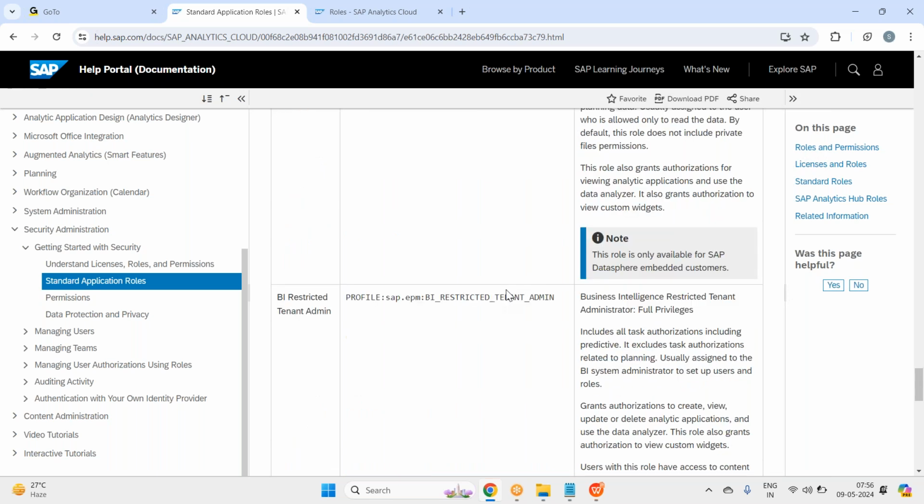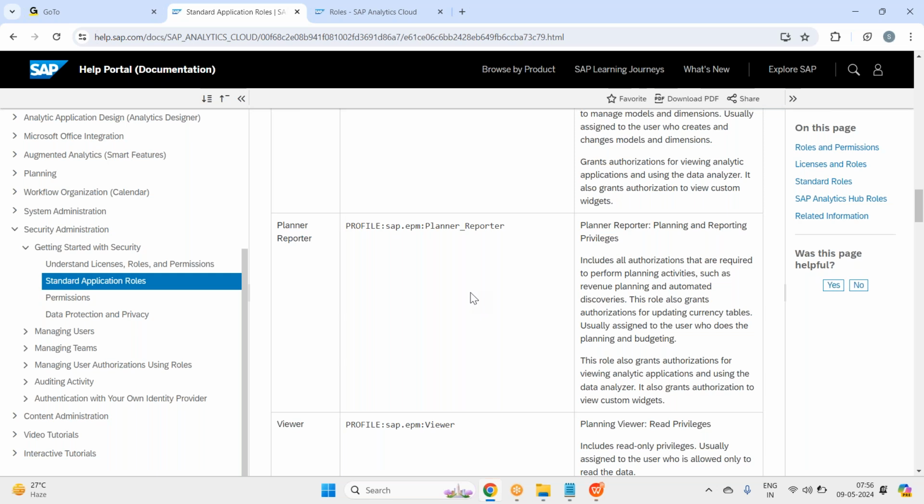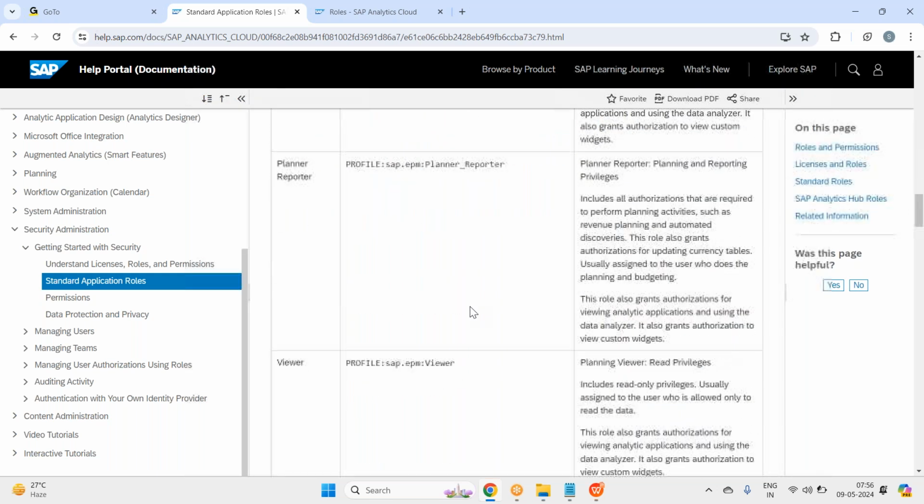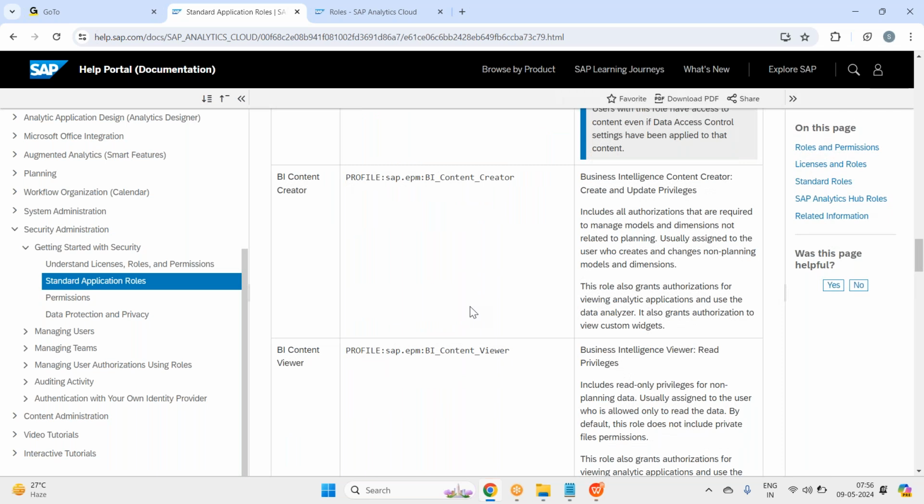This is where you generally see business intelligence creator roles and admin roles. The creator roles are always given to the developers, and viewer roles are always given to the end users. Very, very simple classification here.